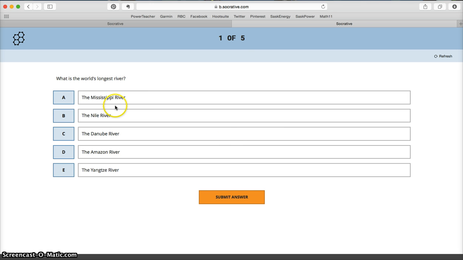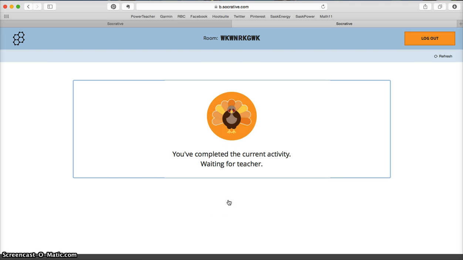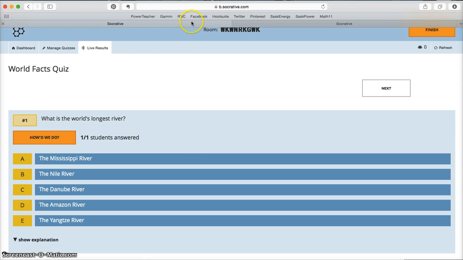student will type in their name and the student will answer the question and then they'll click submit the answer. You can see that it tells them that you've completed the current activity and that you have to wait for the teacher. That's because the teacher hasn't gone on to the next question.